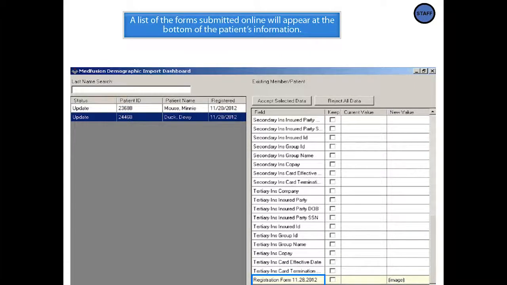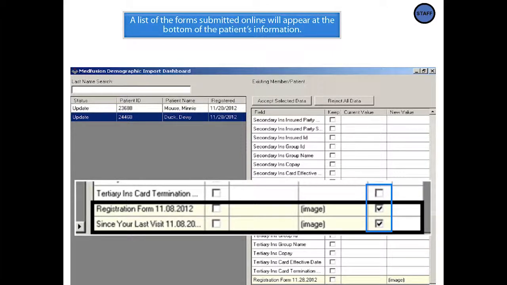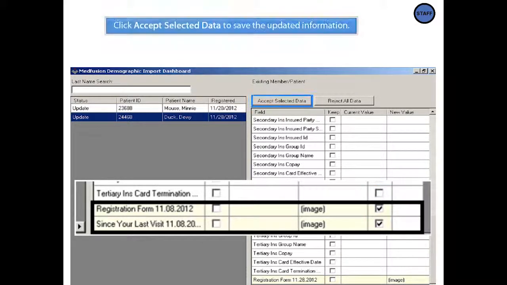If the patient submitted any registration or health history forms, a list of the forms submitted online appears at the bottom of the patient's information. Click the Use checkbox for each form you want to save. Click Accept Selected Data to save the updated information.